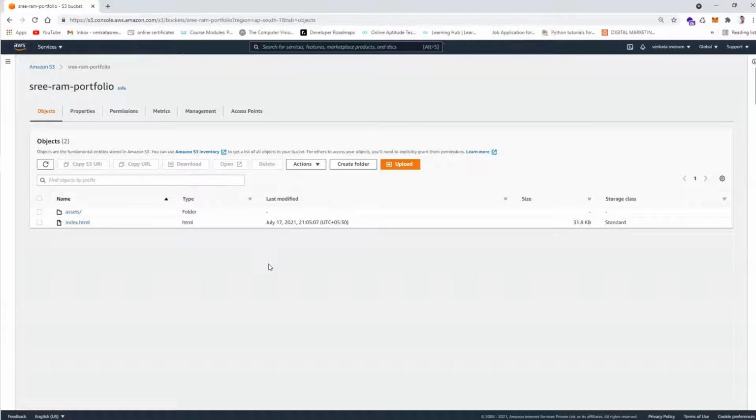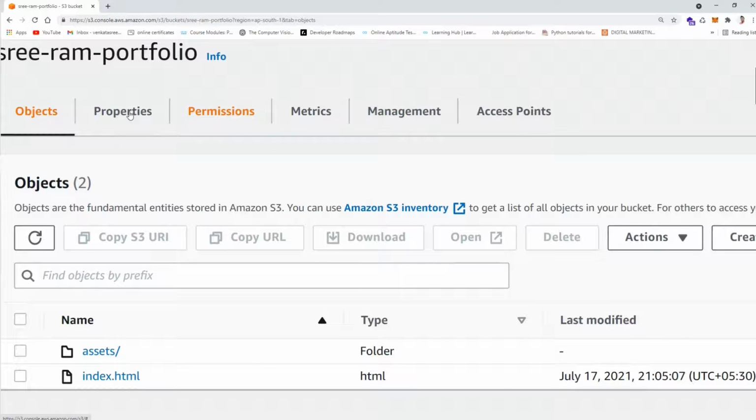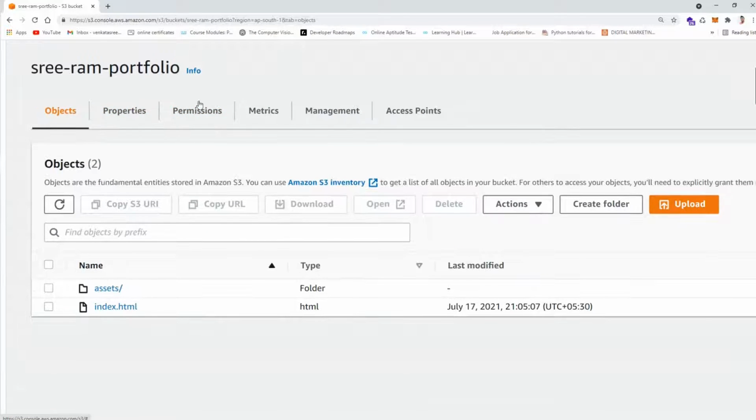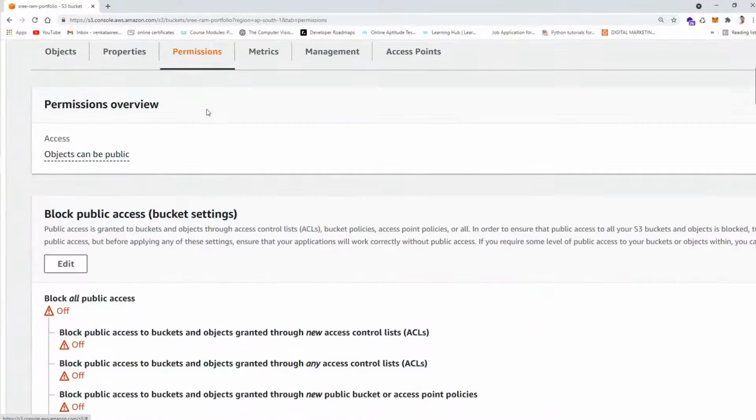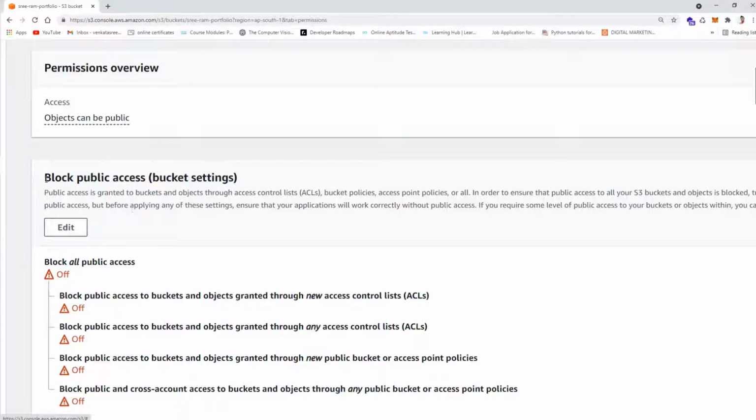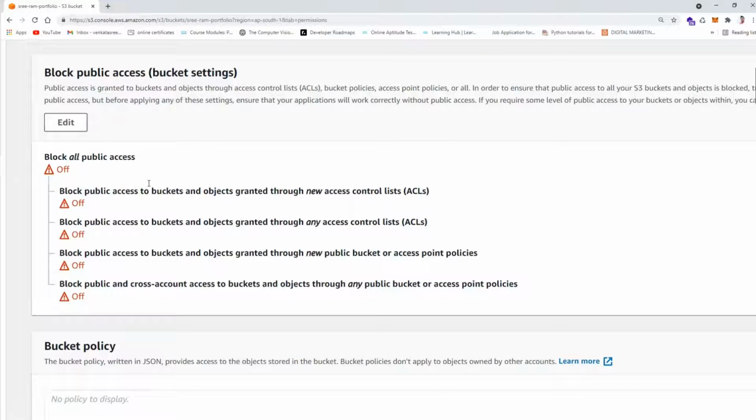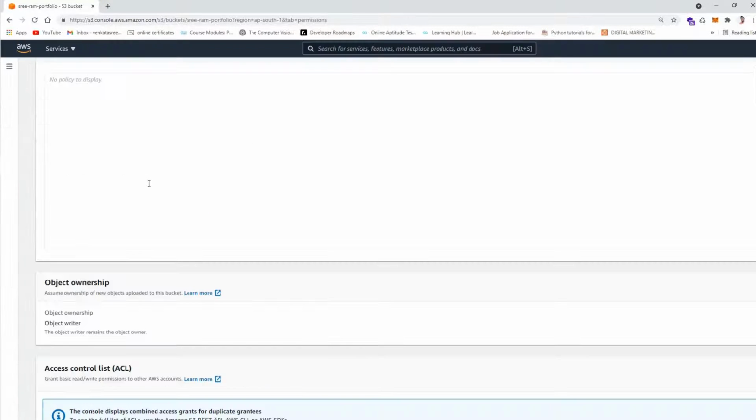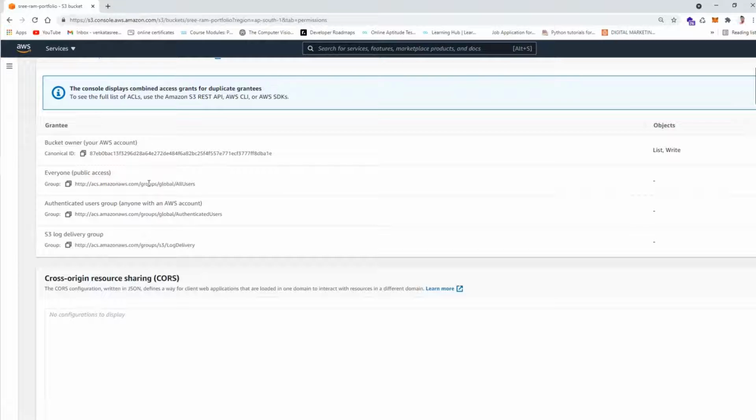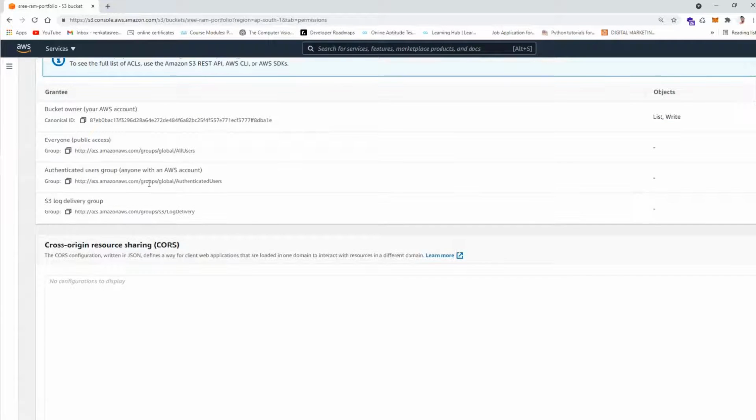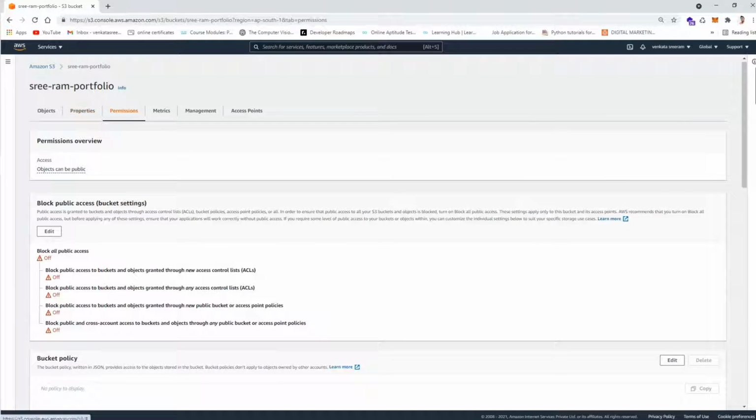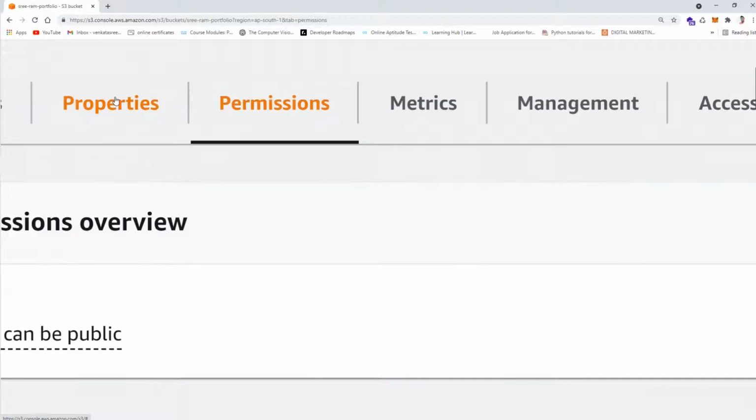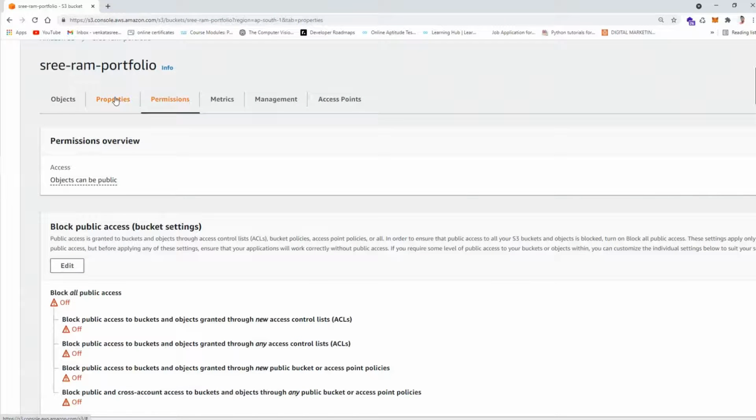To make this website live, go to the Properties tab. But before going to Properties, make sure to check whether the permissions have been granted to the public. You can see that Block public access has been disabled, so these files can be accessed by the public. After making the files public, go to the Properties tab under the S3 bucket you have created.